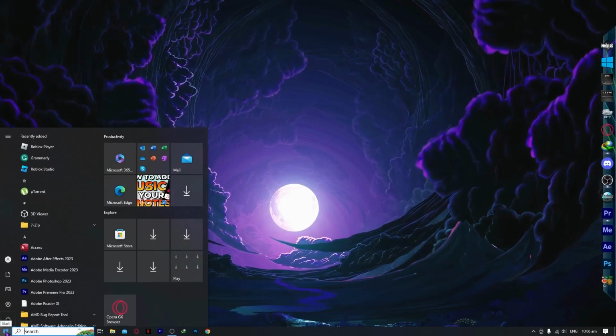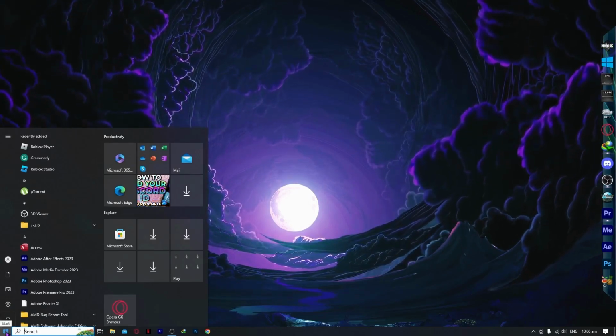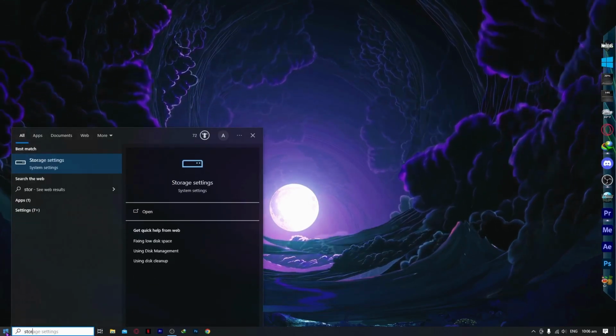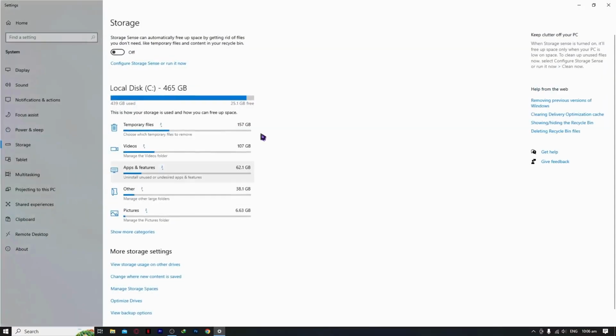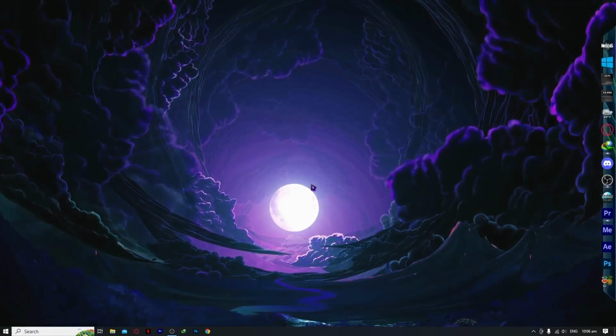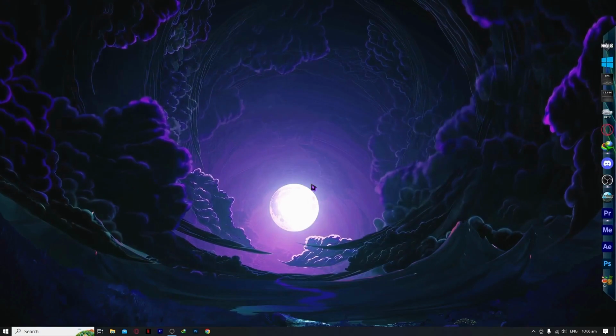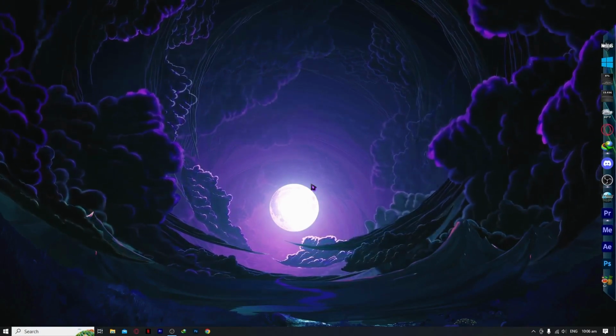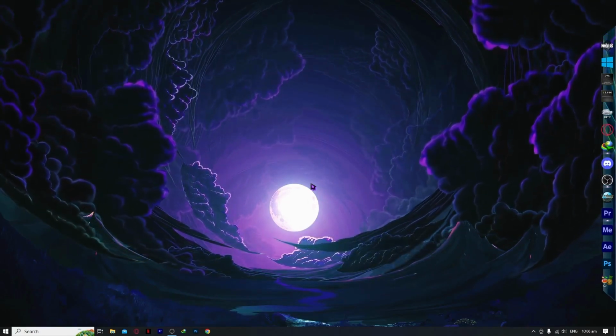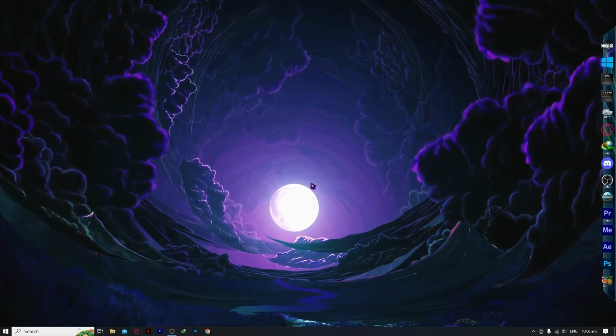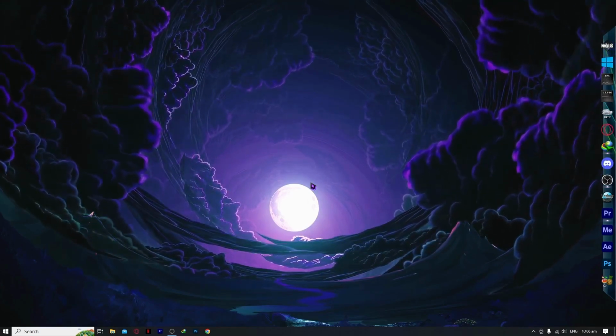You can go into your start menu, and from here type in storage, storage settings, and you can see if you have enough storage to install your Bluestacks, or if you want to install it on a different disk and you're not sure if you have the correct space for it, you can check it. You will want to delete some files that you don't need so that you can free up space and install your Bluestacks freely without errors.